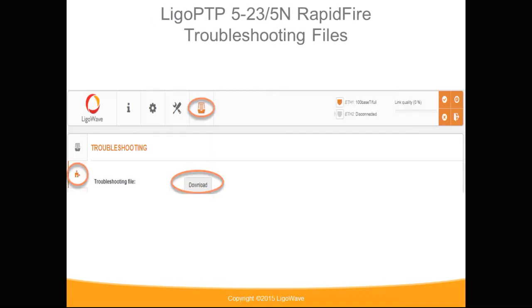If needing additional assistance, support files are built directly into the system. Go to the section for support and click Download the troubleshooting file. Send files from both devices to support@ligowave.com. This will help the support staff resolve your issues faster.